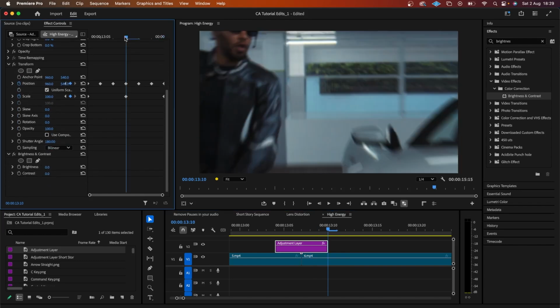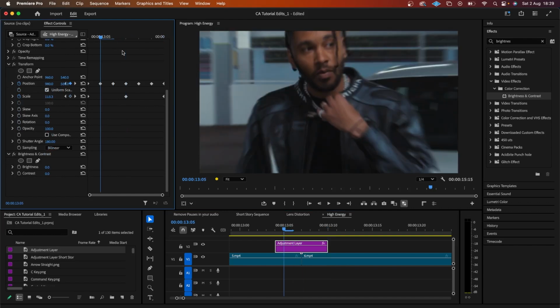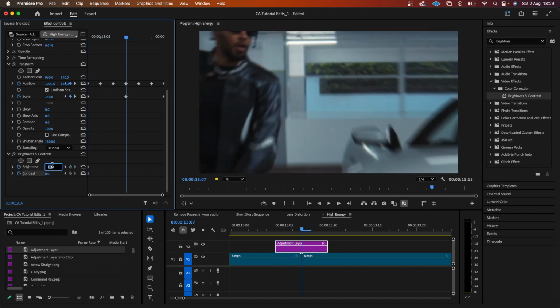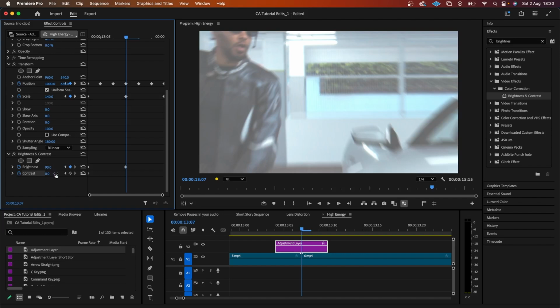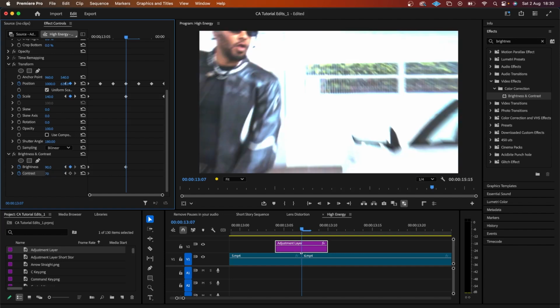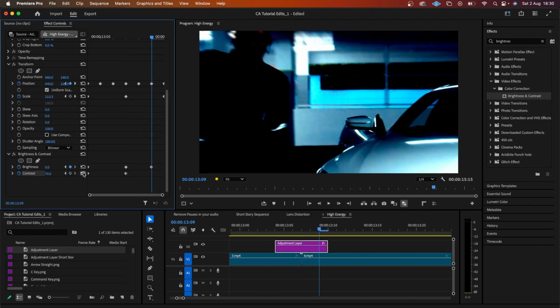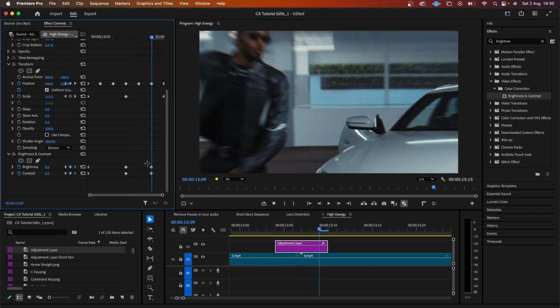What I'm going to do now is go to the beginning of my adjustment layer and press the stopwatch for my brightness and contrast. Then I'm going to go all the way to the middle and increase that to, let's just say, 90, and my contrast I'm going to add is 70 for instance. And then at the end I'm going to obviously reset it to give me this effect.